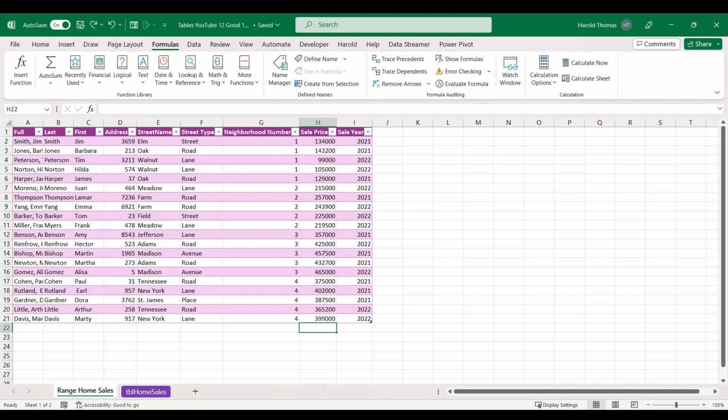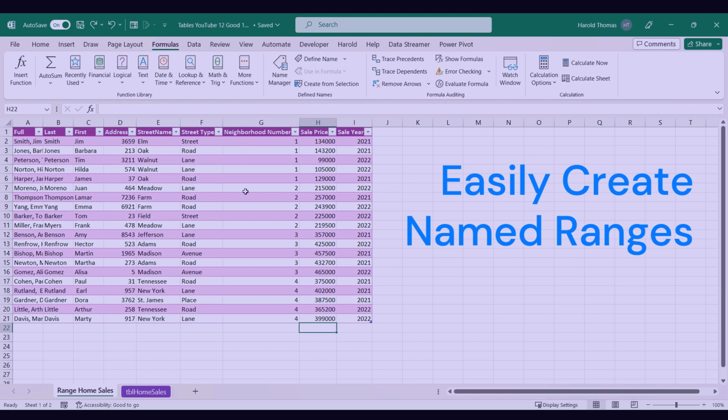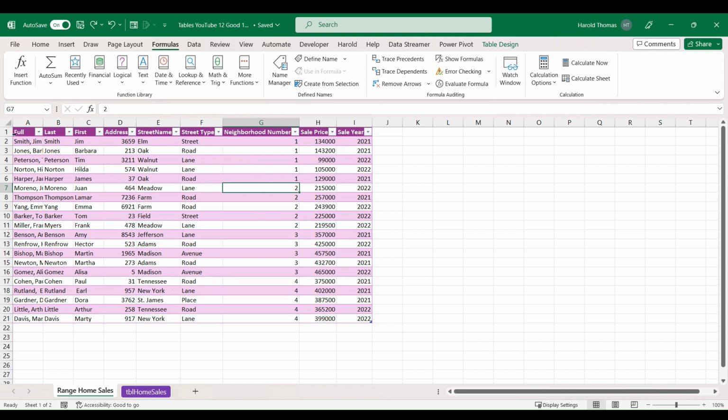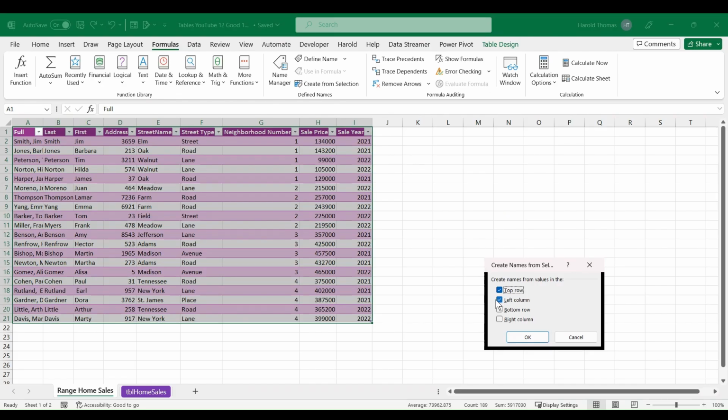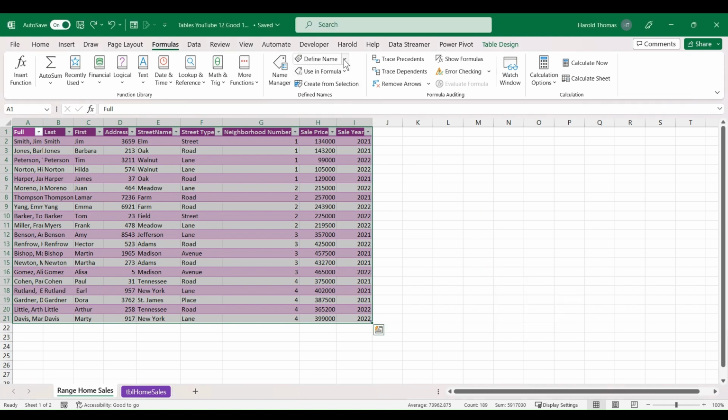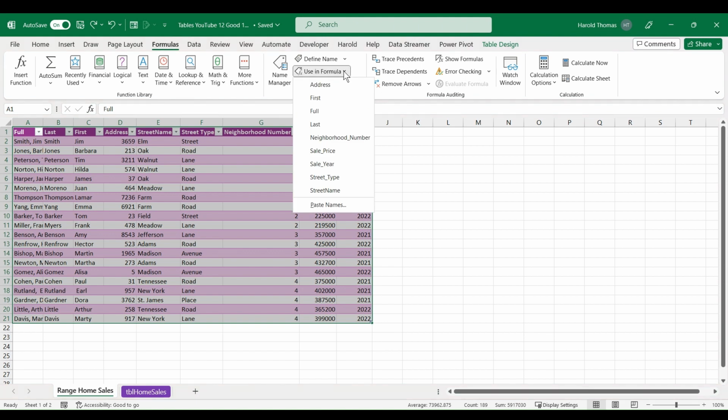Number 4, you can easily create named ranges from your table. Go to the Formulas tab. Highlight your whole table, including the column headings. Choose Create from Selection in the Define Names group. Choose Top Row only. Say OK. Now your column headings are named ranges. If you expand the range with more data, it will be included. You don't have to go back and redefine your ranges. You've easily created these named ranges for use in all your formulas.